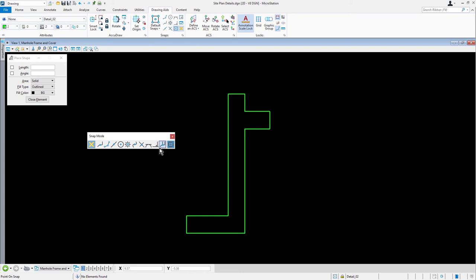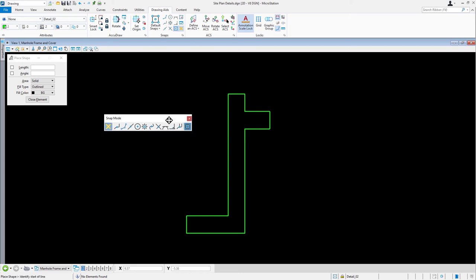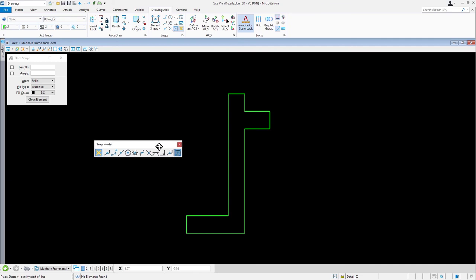Dock the snap mode toolbox into the interface by dragging the toolbox to the lower portion of the MicroStation Connect Edition user interface. Take note, you may prefer to access the snap modes from the docked toolbox rather than the status bar. The location in which you dock the toolbox is one of personal preference. You may dock the snap mode toolbox in the location of your choosing.